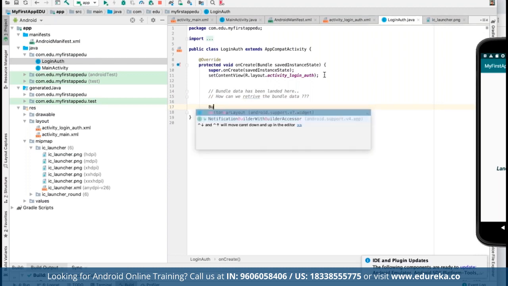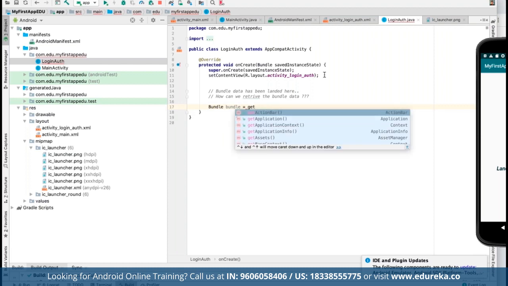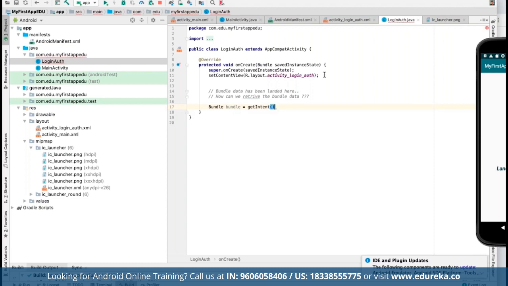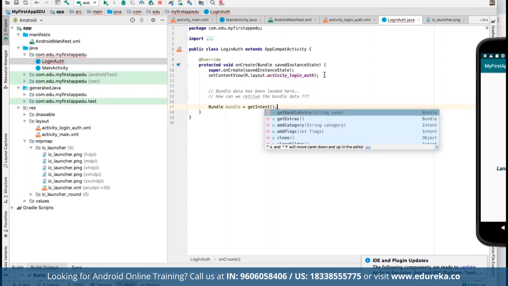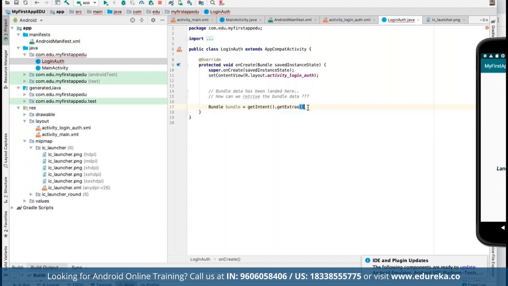It's fairly simple. I'm just going to bring in my bundle, and let me have my bundle declaration here. I'm not going to create any new bundle object. I'm going to use something called get intent. This get intent is something like talking to the intent. Hey intent, do you have any extra data from the outside world? If so, give me a pointer.